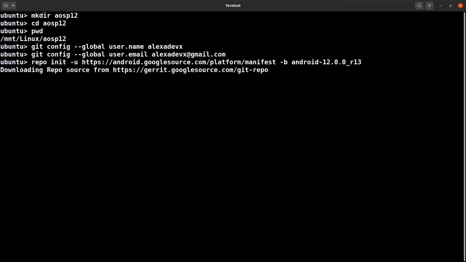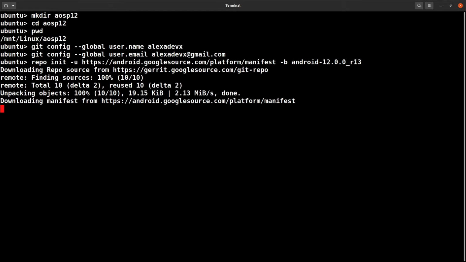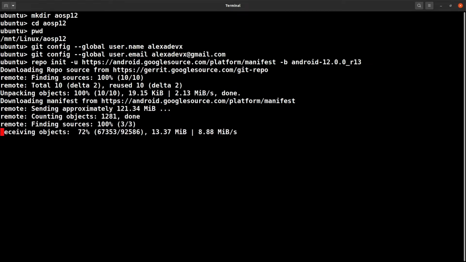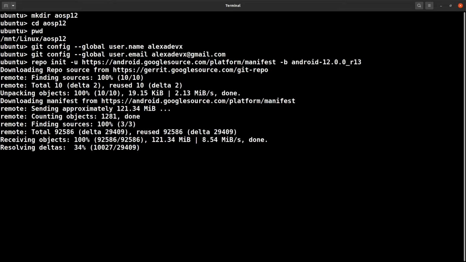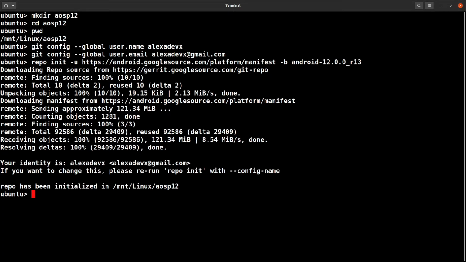So it's basically initializing the repository. This will be pretty fast. And after that, we need to run repo sync, which will actually download the repository. I think this will be done in another couple of minutes. Yeah, so the repo is now initialized. Now we just need to type repo sync.